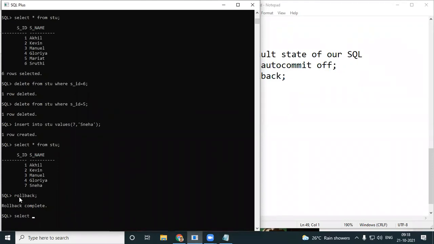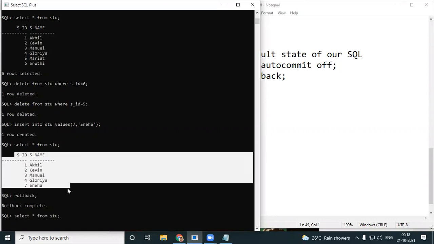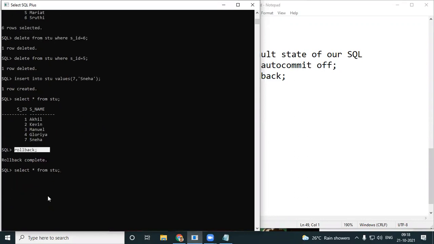Now let's do a select statement. Select from STU. If you remember, it was this, it is now this, and after that, I am doing a rollback. I did a rollback. Now let us see what is the status of my student table.